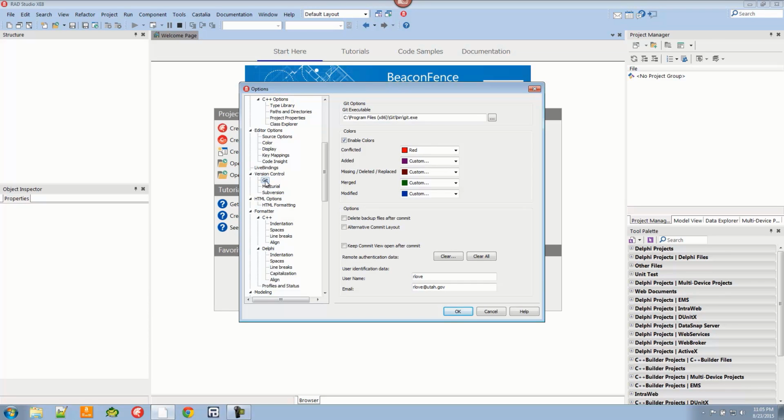For Git, you need to select the path for the command line client. This was not pre-selected when I installed. I've already selected this. And you'll also need to specify the username and email address you'll be using. You can also change color schemes of the various views. In addition, you can delete backup files after a commit or choose to have an alternative commit layout on the screen. Finally, after you choose to commit, you can choose to keep the commit view open or have it automatically close. All of those settings, with the exception of the Git executable and the email and username, are all at the default right now.